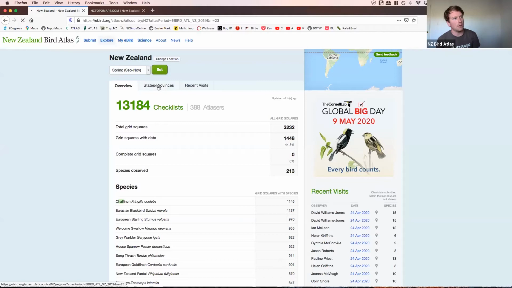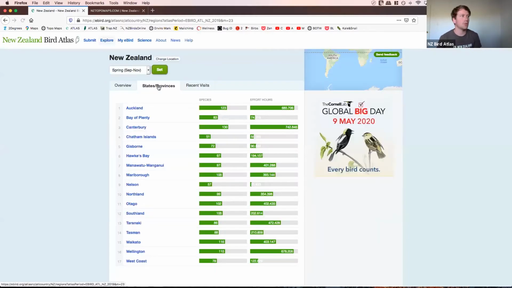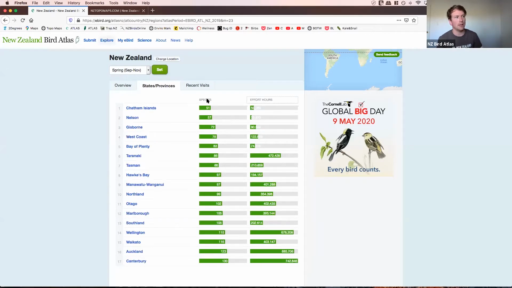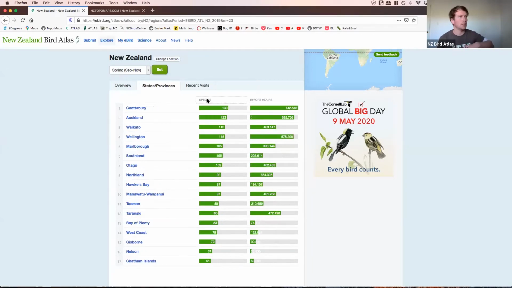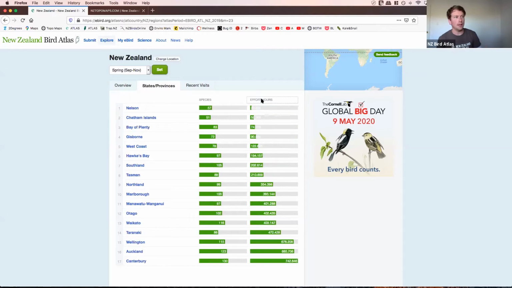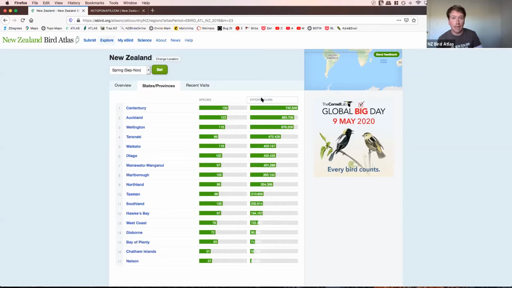But if you click on states and provinces, so that's a North American term, but it gives you all of the regions. And again, quick little tip here, just a nice thing to look at, is if you click on these, it sorts it by ascending or descending. So you can have a look at how many species. At the minute, Canterbury for spring has the most number of species. You can have a look at effort hours. Again, Canterbury, 742 hours collectively so far in the spring period.